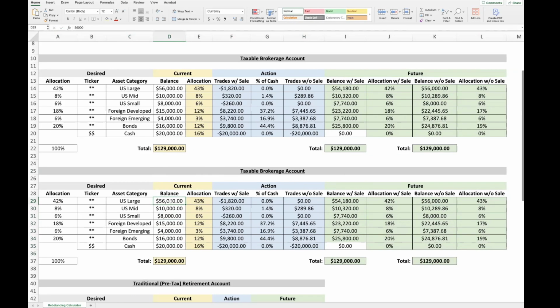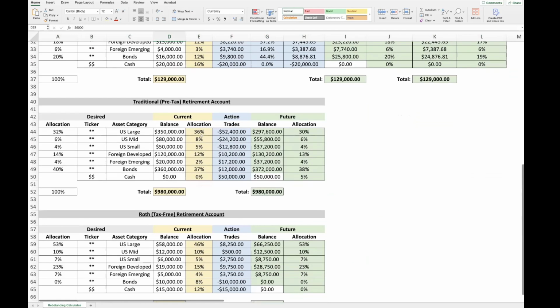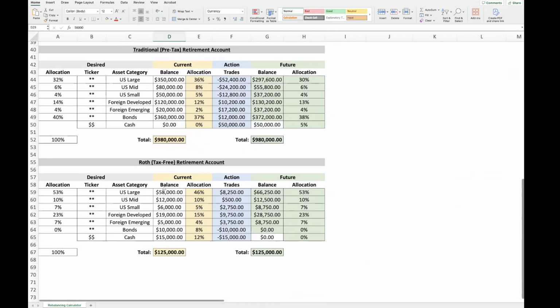With those changes to the reference cells, we've now fully duplicated the taxable brokerage account for full customization. And you can do the same with the pre-tax retirement accounts and the Roth tax-free retirement accounts. Understanding there are fixed references under the current allocation tab, the future balance tab, and the future allocation tab.